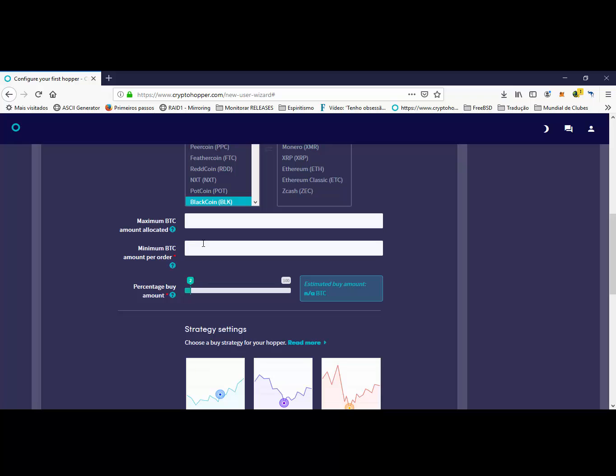Minimum BTC amount per order is an exchange parameter. Here I have to set which is the minimum order size my exchange accepts. Bittrex accepts a minimum order size of 0.0005. But if you try to trade through CryptoHopper with that setting, you will fail, because through the API, Bittrex requires twice that. 0.001 BTC is the minimum BTC amount per order.